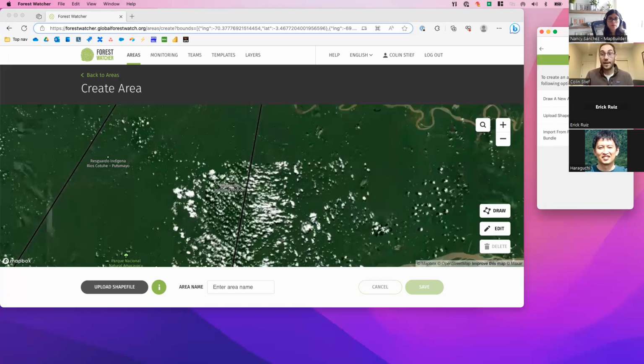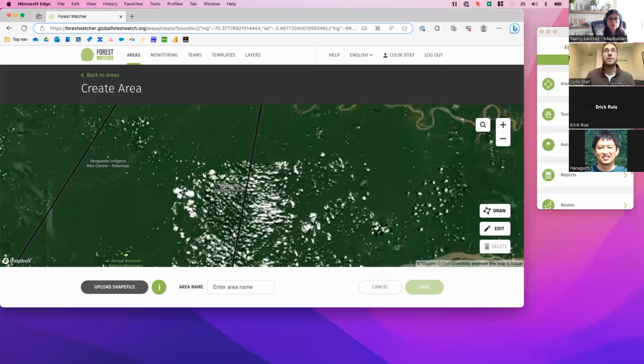to transfer data from one Forest Watcher device, a device that has Forest Watcher installed, to another device that has Forest Watcher installed. So just another option. But I'll go back to the home screen and then turn back to our web application.